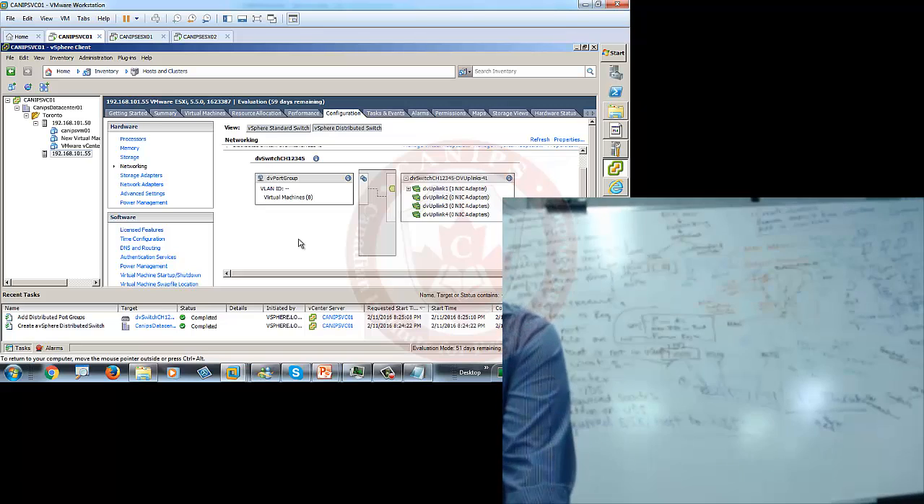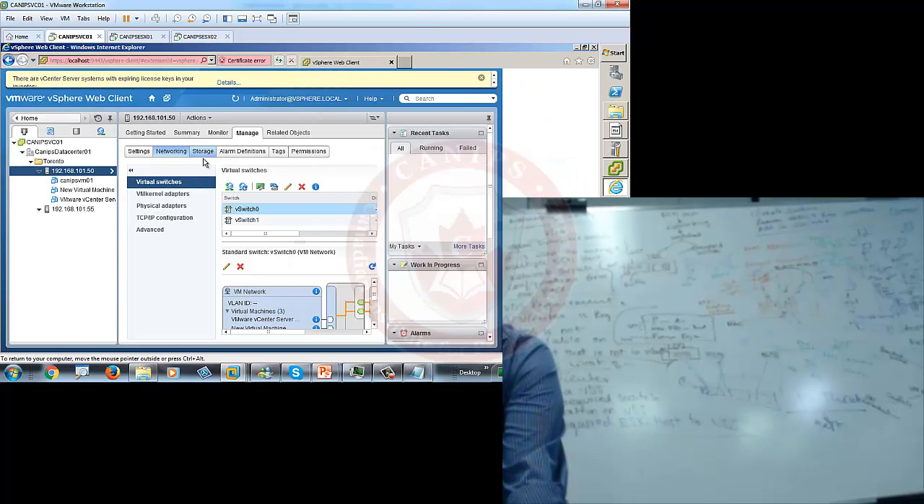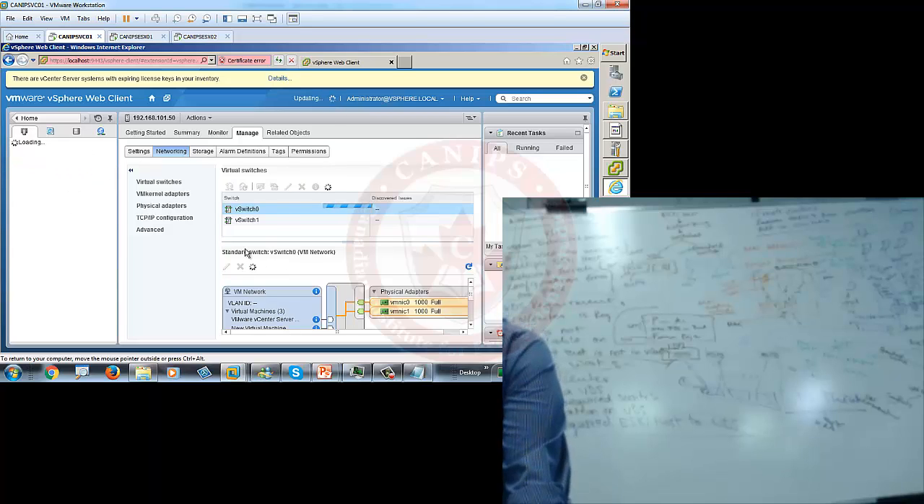So guys, let's verify it from the web client. I'm going to go to the web client now. Within the web client, we need to go back to networking, manage. It will appear in a few minutes. Otherwise, it's not showing here. It's just a matter of refreshing the screen.